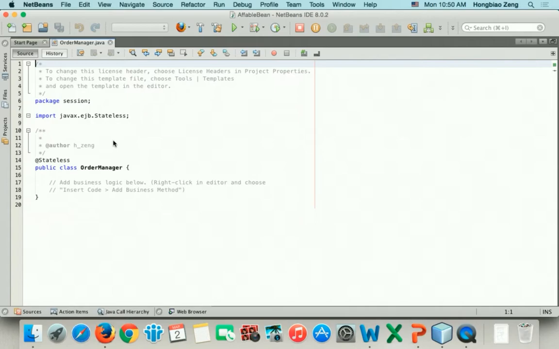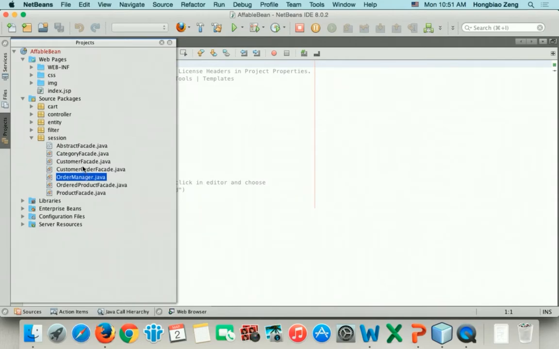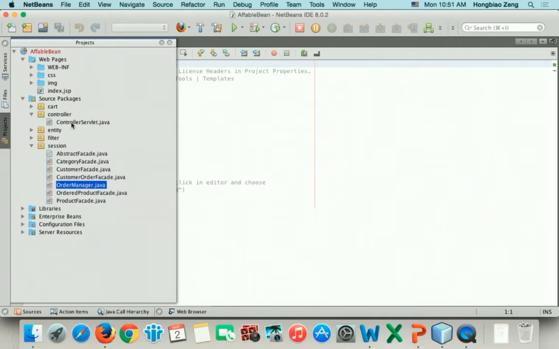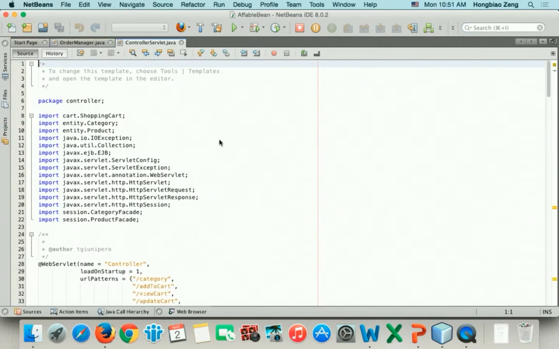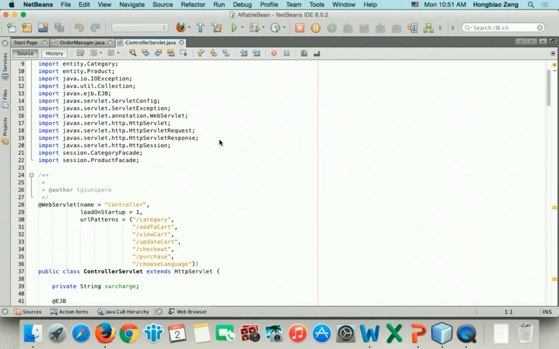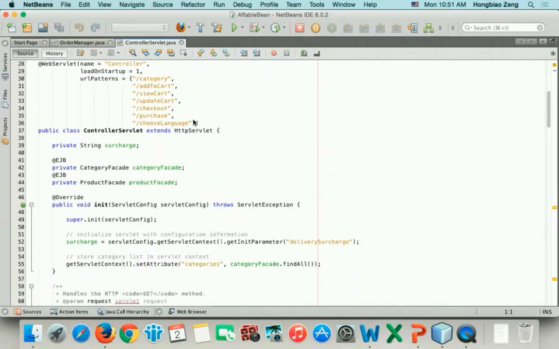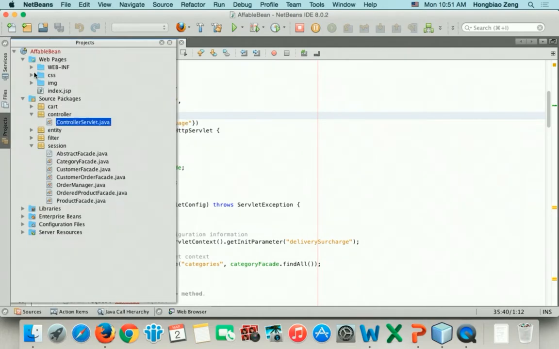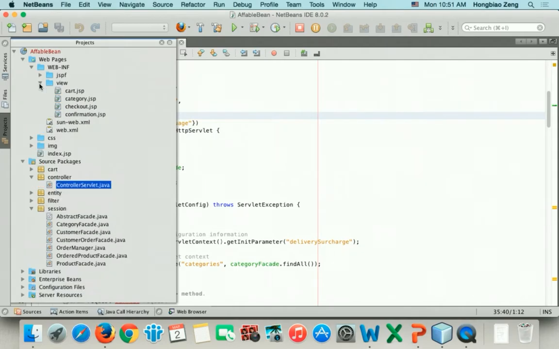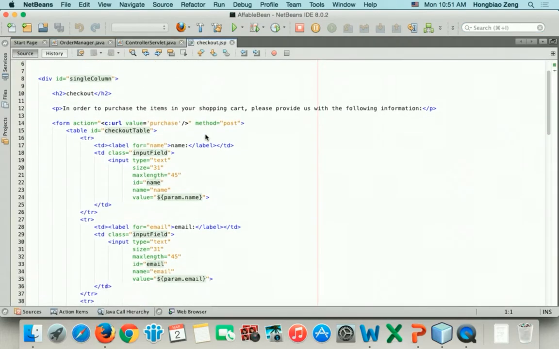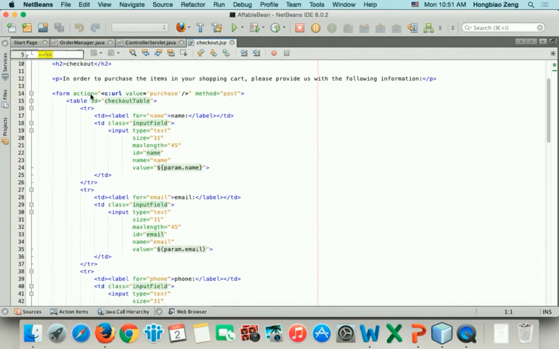Now, step 3, we will handle request parameters. To do so, you open the controller package and double click on ControllerServlet.java. Let us examine something here first. If you notice, there is a URL pattern purchase. Where does this pattern come from? If you go back to the checkout JSP file, there is a form. This form's action URL value is purchase.